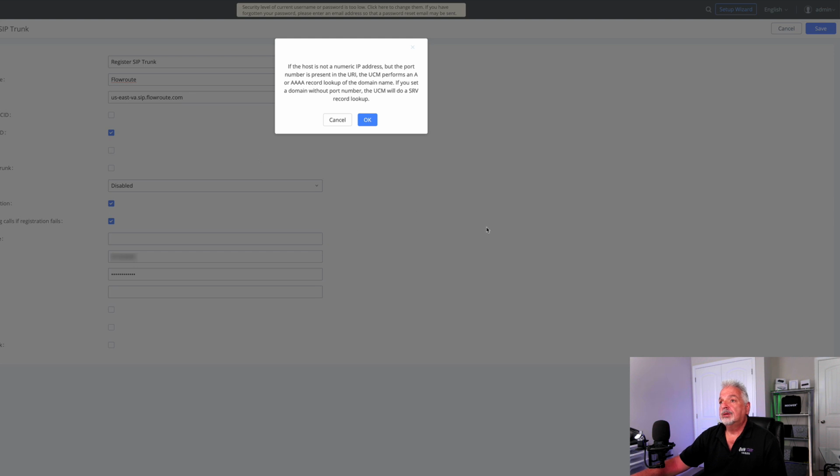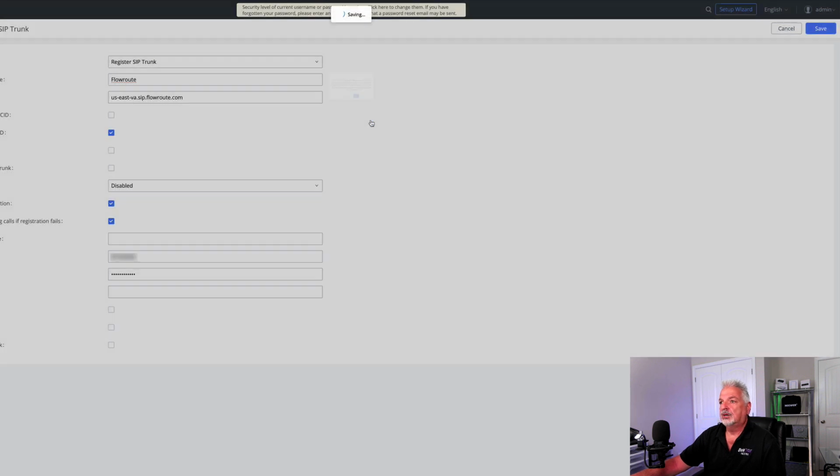And it just gives you a message here that says if the host is not a numeric IP address, but the port number is present in the URL, the UCM performs an A or AAAA record lookup for the domain name. Just go ahead and click OK.